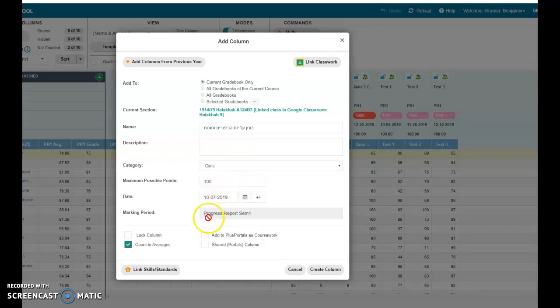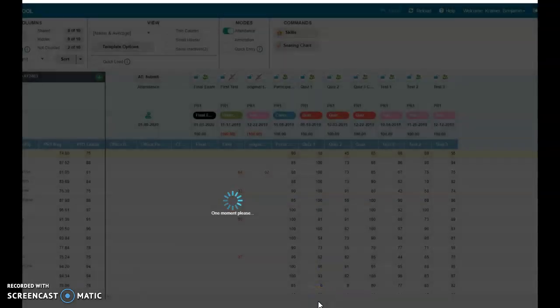It even knows the date that I gave it on. I'm actually not going to share it right now, nor am I going to count it in the average, only because this is already counted in the average because we didn't have this link when I did this quiz. I'm going to create the column, and you're going to see that one of these columns is going to appear, and should have the grades almost the same as this quiz 2 has it. It takes a little bit of time.